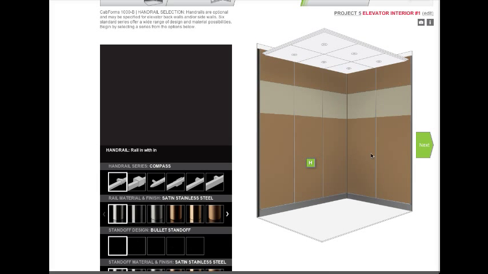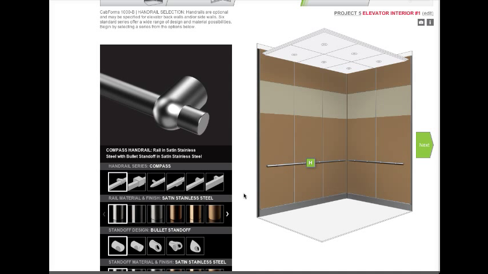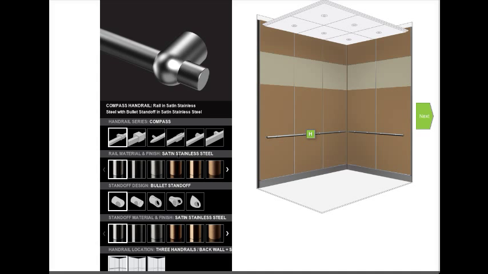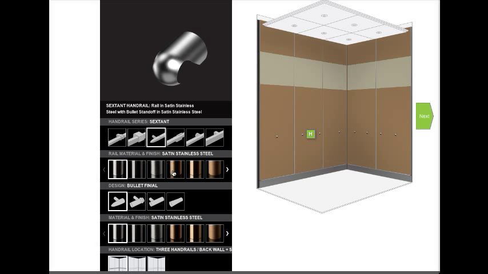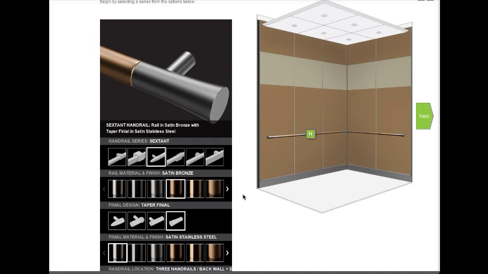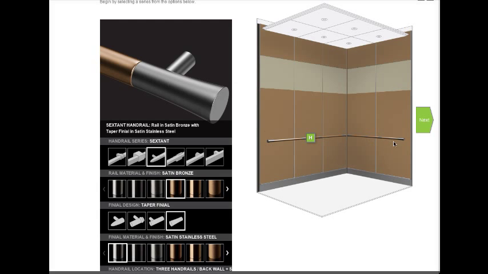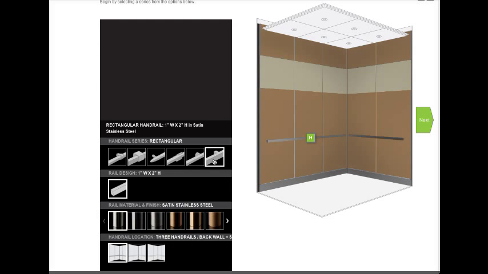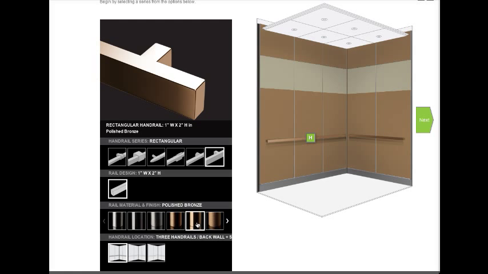Now we're going to work on the handrails. The handrails, again, you can have as many different handrail styles, configurations and materials. Let's go ahead and pick this one with stained bronze and tapered finish, okay. You can see a bigger picture of it here, but the actual mock-up on the right-hand side gives them an idea of what it looks like, and they can change it, you know, if they want to pick a different style. Okay, you get the idea.